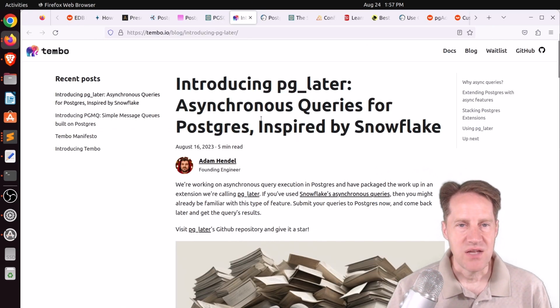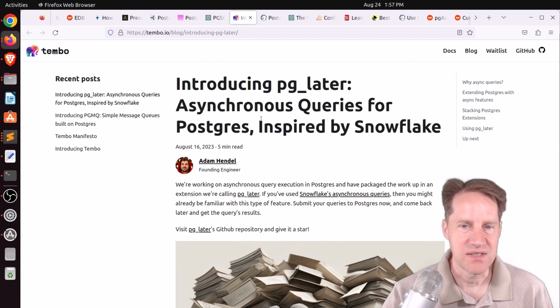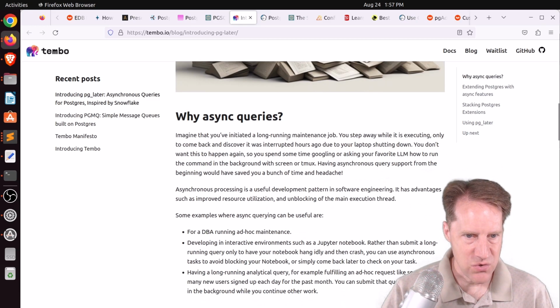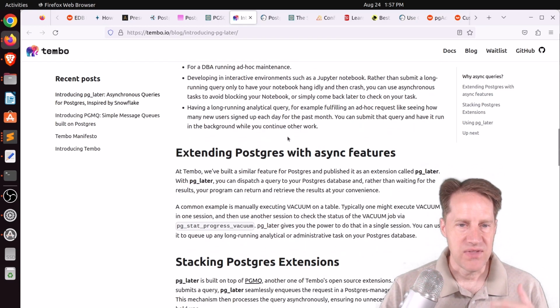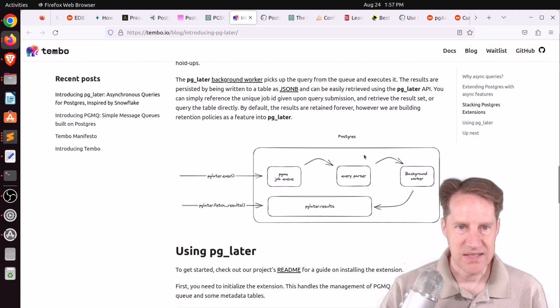Next piece of content, introducing PG Later, asynchronous queries for Postgres inspired by Snowflake. This is from tembo.io, and this is a new extension that enables you to send a query to the database, and the database processes it asynchronously.